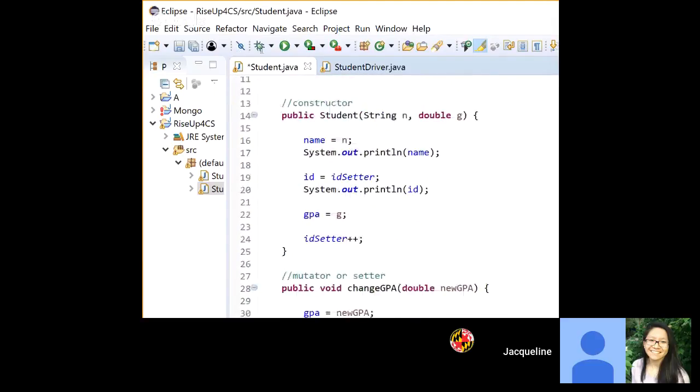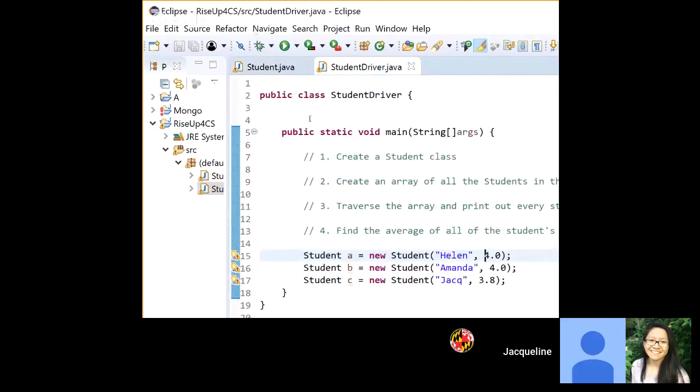So those are the 3 types of methods you'll see with classes. And that just fulfilled our first objective for today of creating a student class. And now, does anyone have any questions about our student class before we go on to objectives 2, 3, and 4?